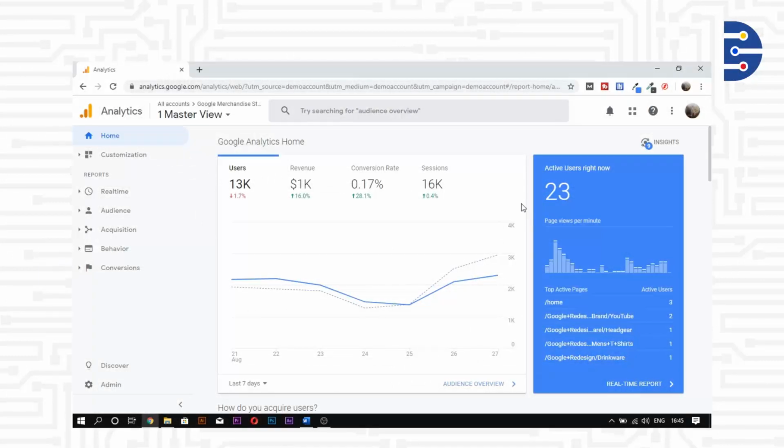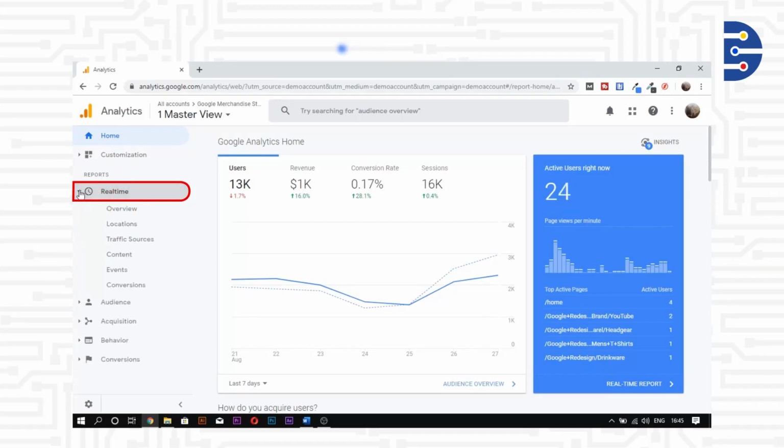To get a view of the real time analytics of the website, log in to Google Analytics. There are different tabs on the left panel. The real time tab is where all the real time analytics can be viewed from. Some options with real time analytics are overview, locations, traffic source, and content being accessed.